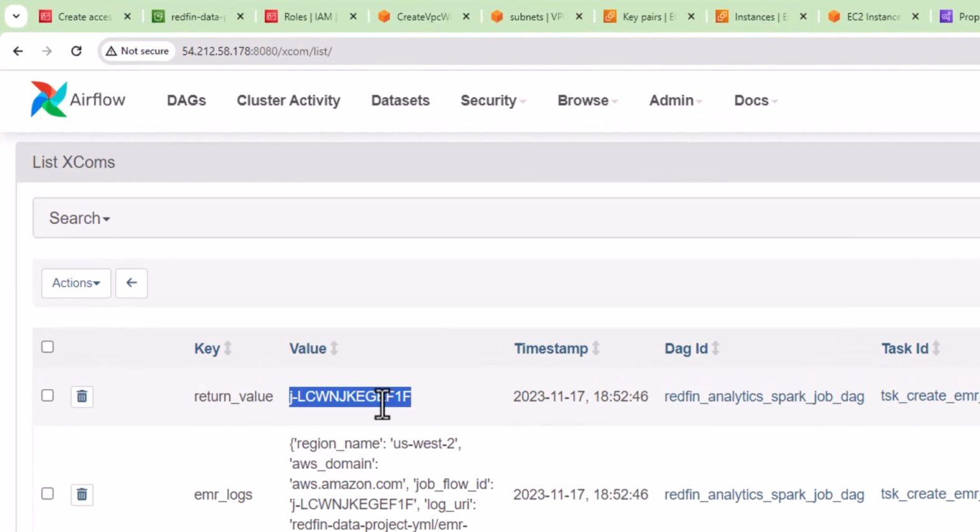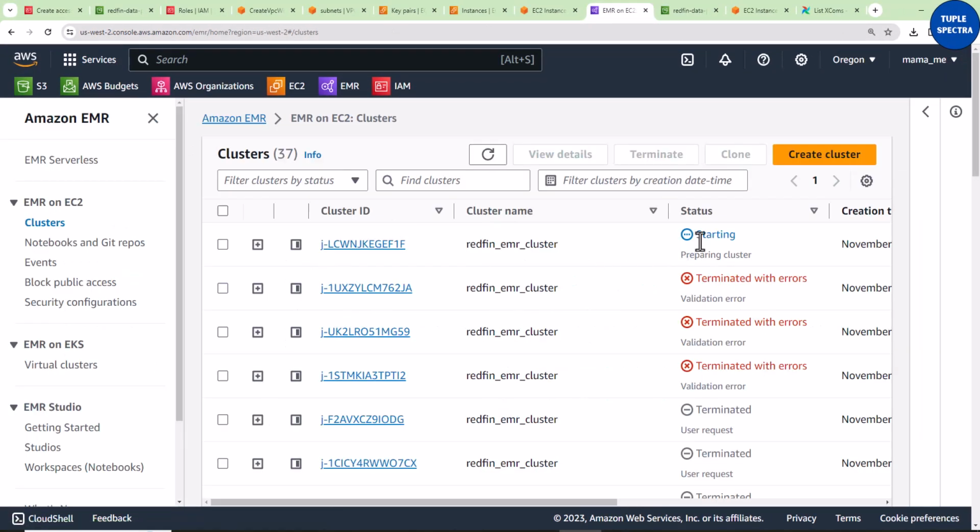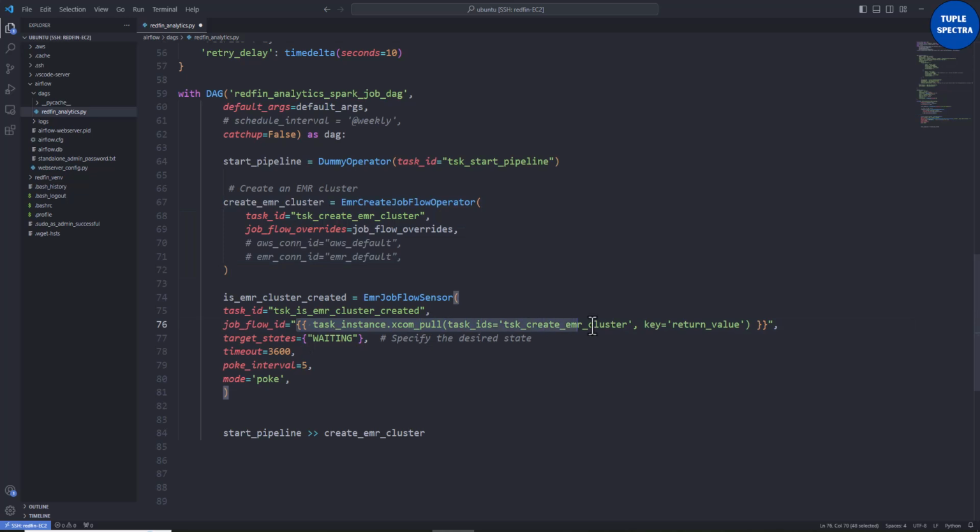You can see EF1F. That means that when we triggered that task to create that EMR, a cluster ID was returned right here. The key is return value, and the value is this cluster ID. So let us grab this value, which is the cluster ID of the cluster running right now, the one still in starting status. So we are going to come right here and use Jinja templating. I've also explained in my previous videos what it is.